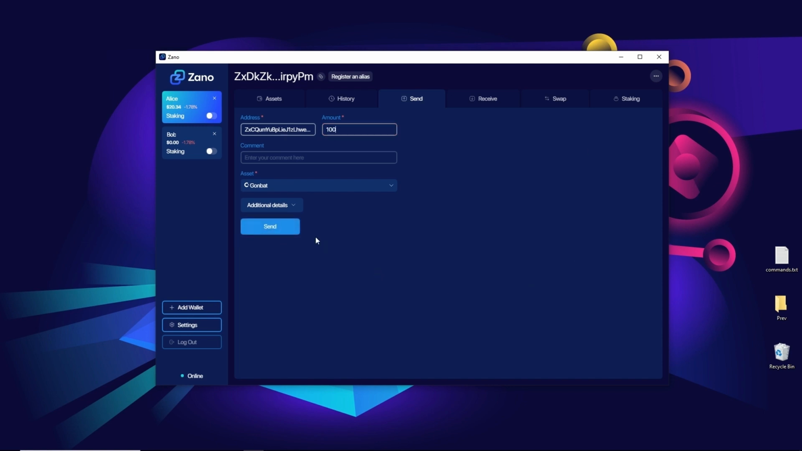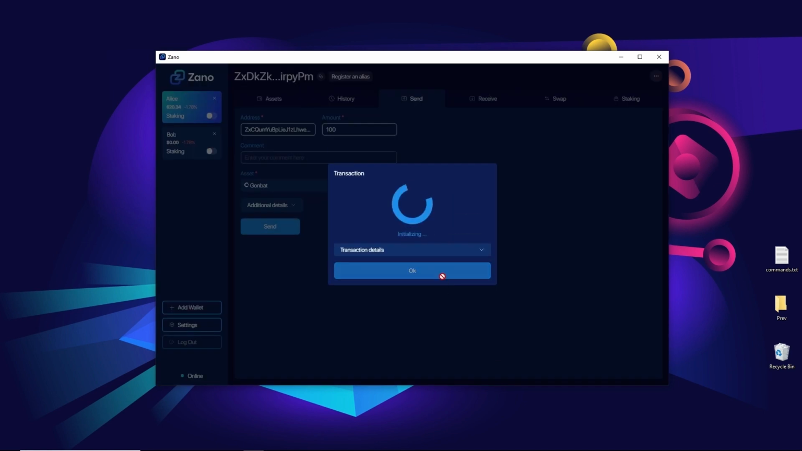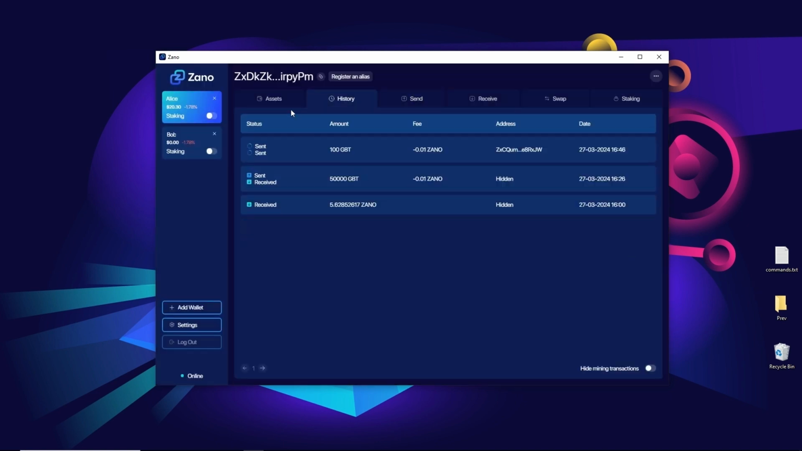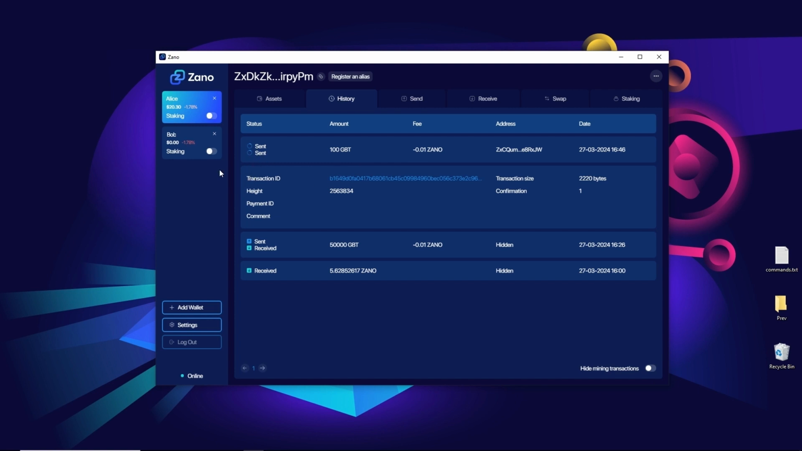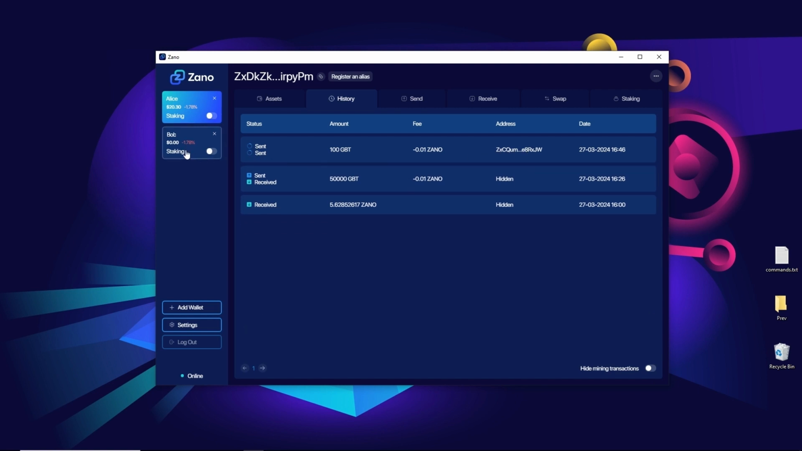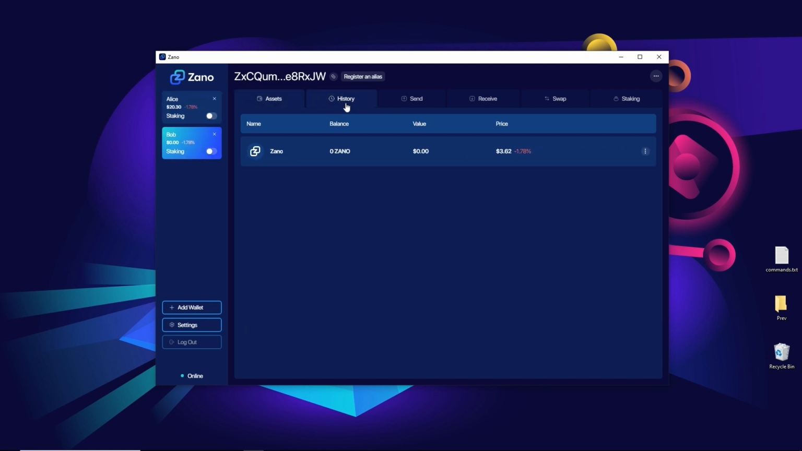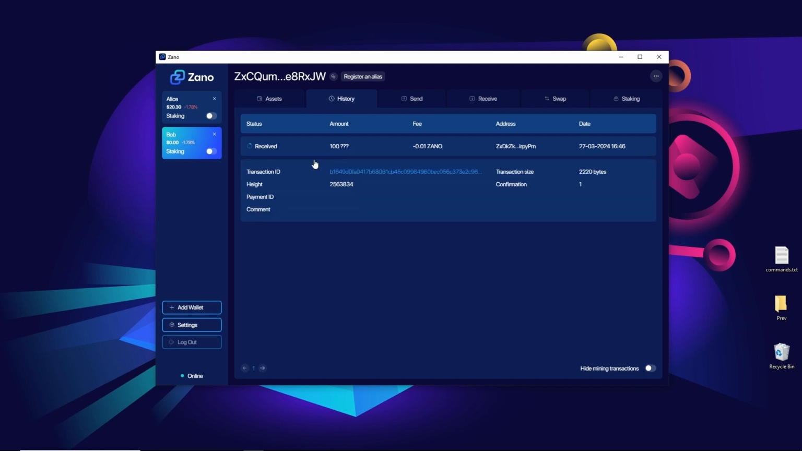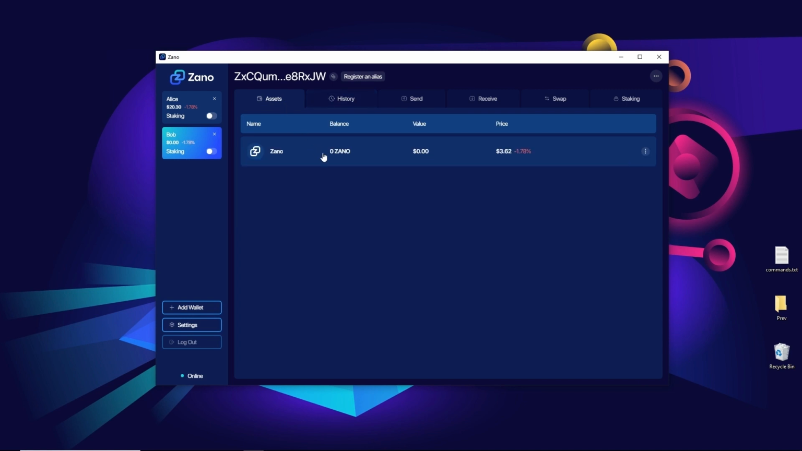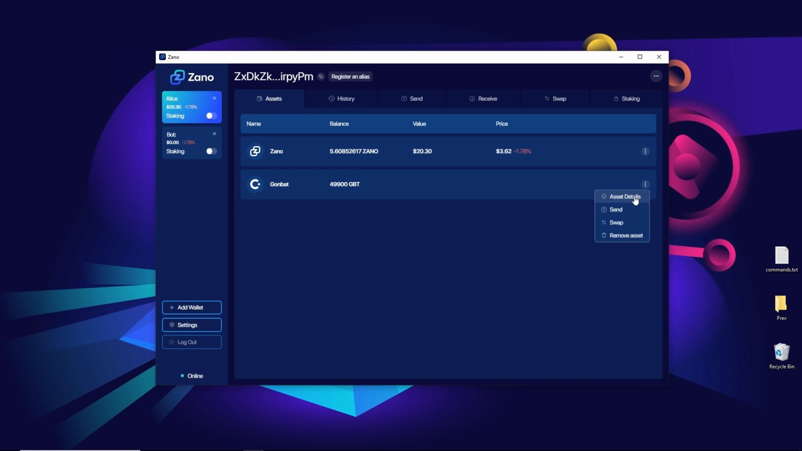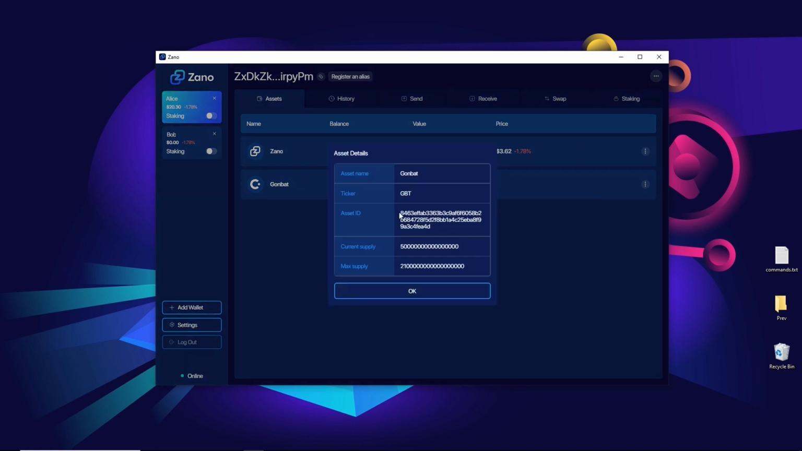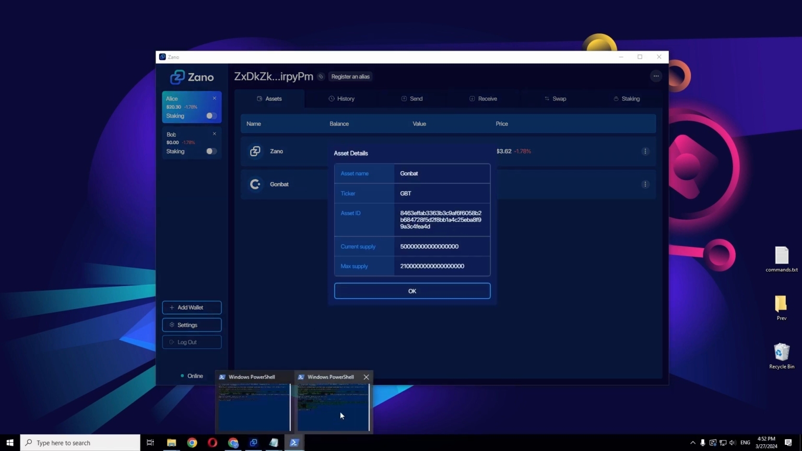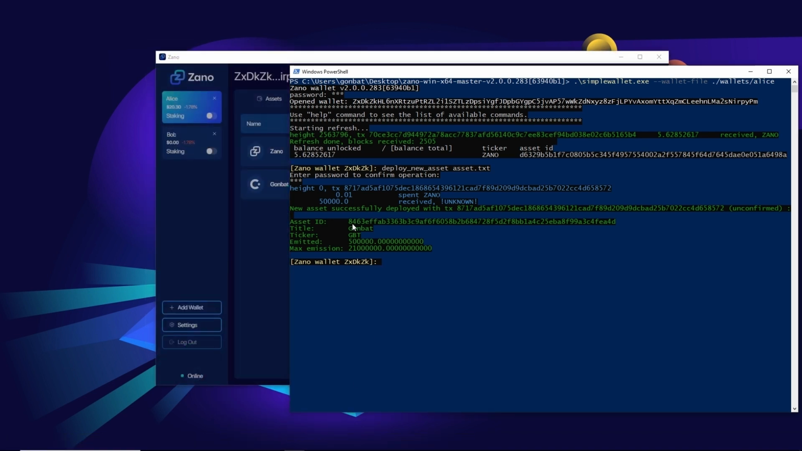But if you want to send it to someone, you have to send the asset ID to that person so he can add it to his own wallet. You'll see we'll go in the receiver's wallet. We'll need the asset ID to add it to the receiver's wallet. So then we'll go to our own wallet. We'll copy the asset ID. You can even go in the PowerShell to copy the asset ID.